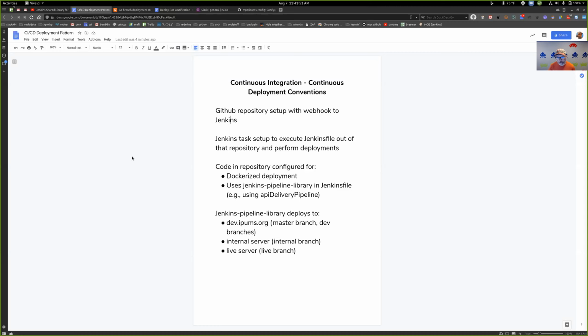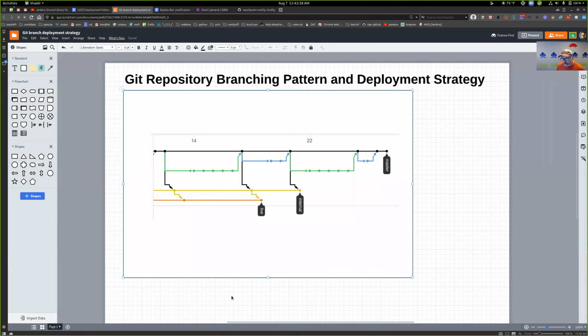And then the Jenkins pipeline library is configured to deploy to dev.ipums.org. That's for the repo's master branch, as well as any development branches. But it's also configured to deploy to an internal server, and that is on the named branch internal, and to the live server, and that's on the Git branch called live. So those are the conventions that we follow. And in order to deploy to internal and to live, you need to use the named branches of internal and live.